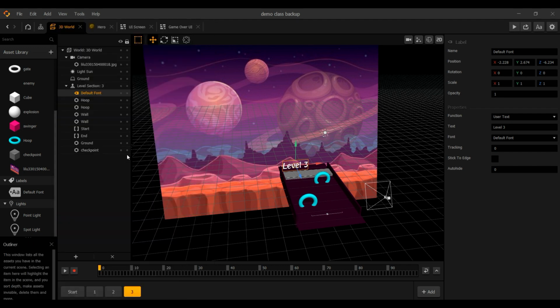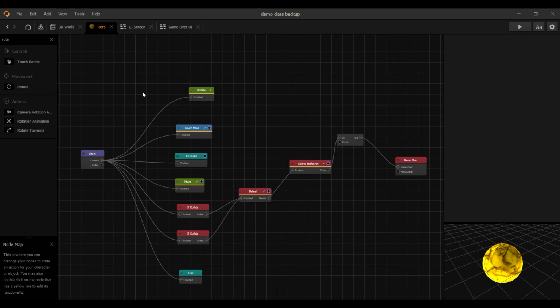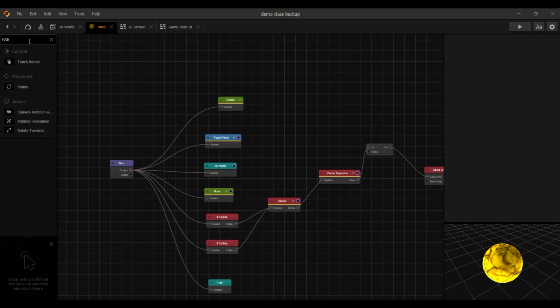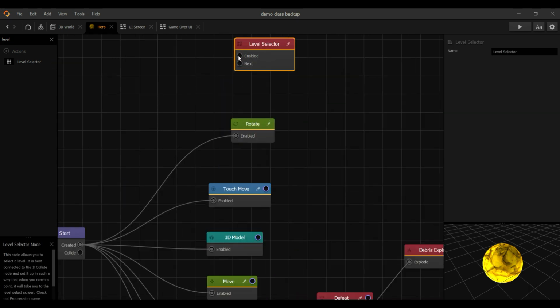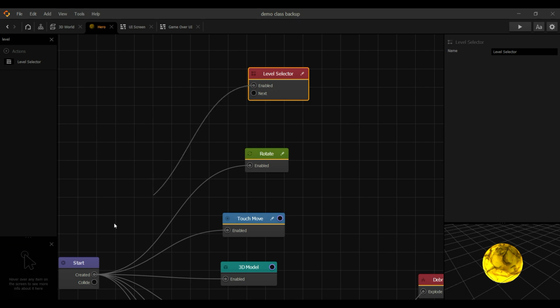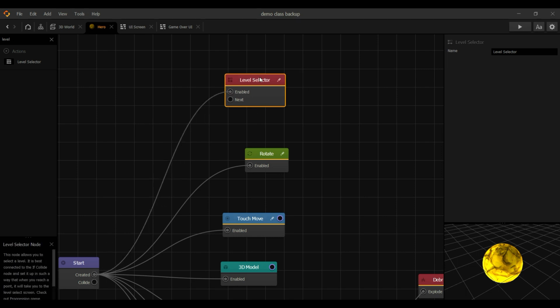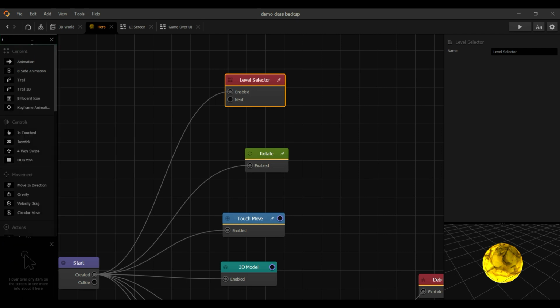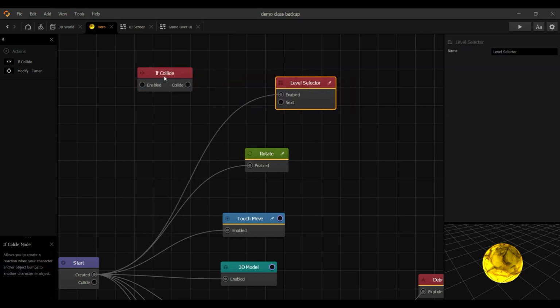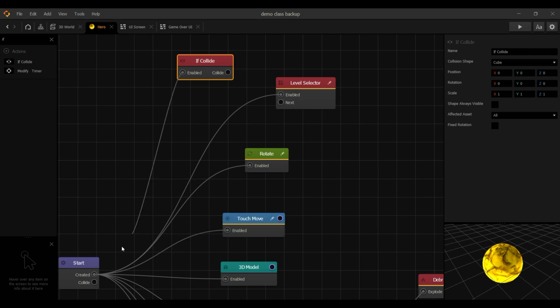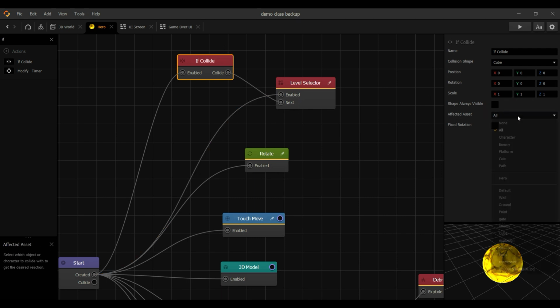So what we have to do is go to the hero, and here we have to add a level selector. Just drag and drop it here, and enable it with the creator, and after that we will be adding if. In this if collide we will again connect the enable with the created, and connect the collide with the next, select the if collide, and choose the checkpoint here.